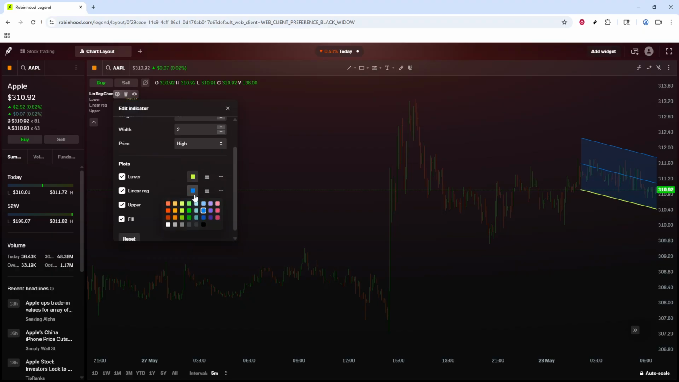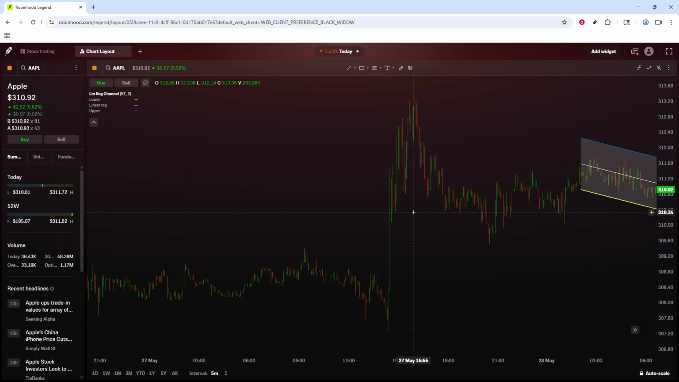The indicator will remain active and visible as you continue working within Robinhood Legend. If you need to make further adjustments later, you can return to the same indicators area and reopen the settings at any time.